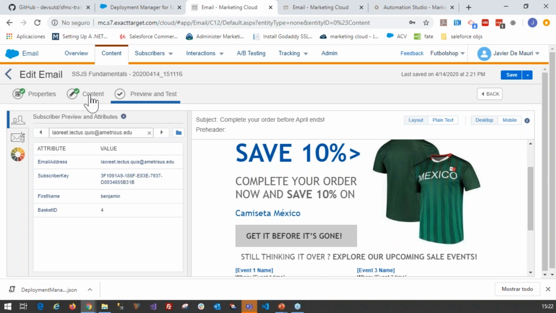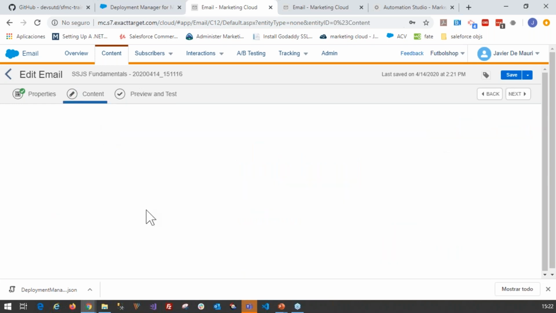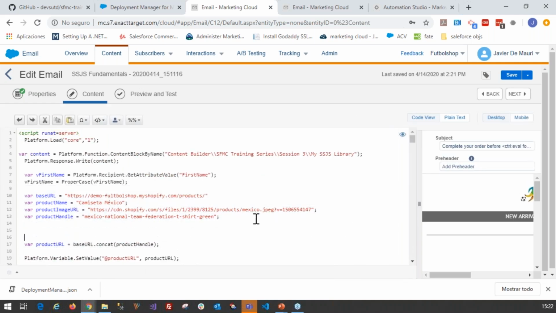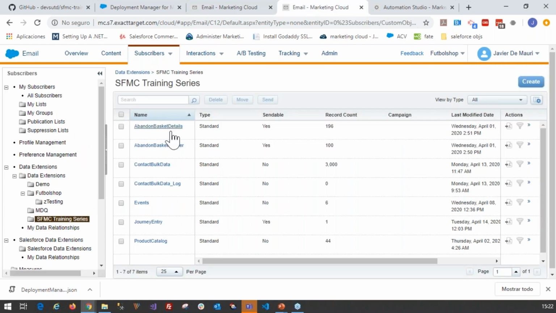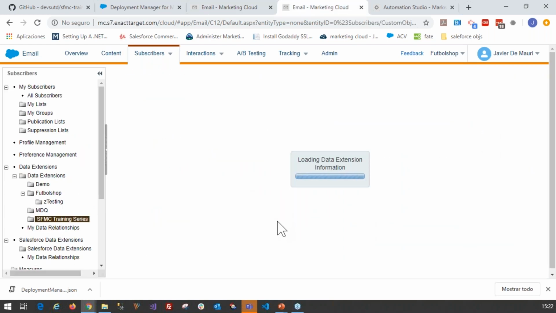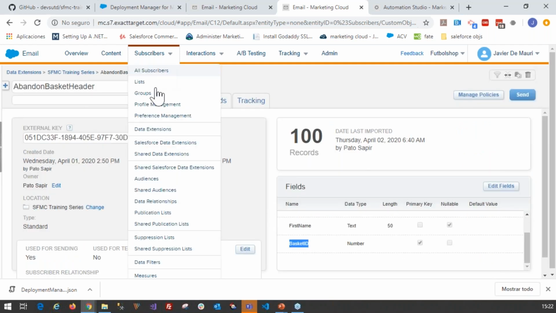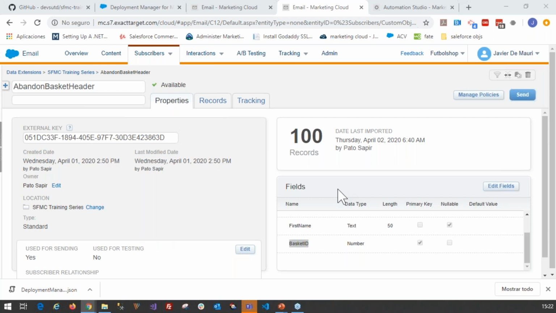So let's make that dynamic using lookup rows, okay? So now that I have my default values over here, I'm going to be doing something like this. First, I need to fetch my basket ID, okay? So I'm going to go again to my recipient object, and I'm going to say, okay, from my sendable data extension, give me the value for this column, the basket ID. This is literal. You need to use the exact same name as your column.